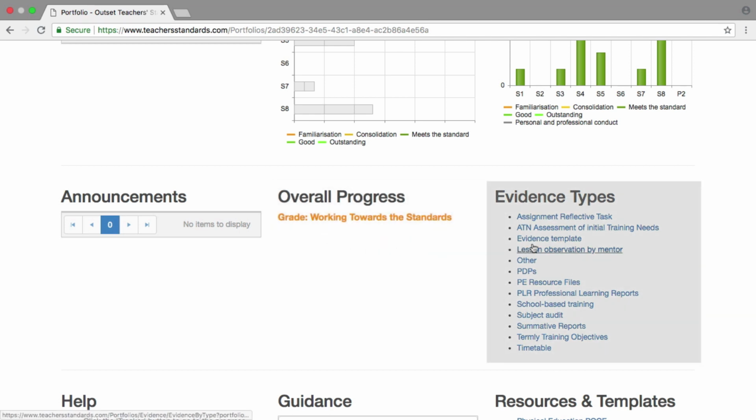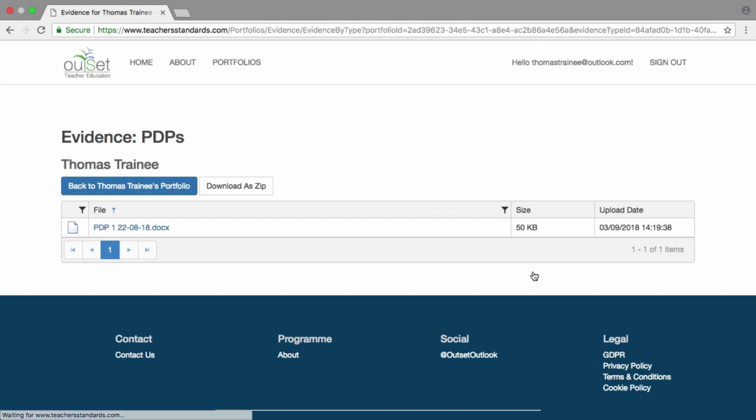Evidence types provide you with a summary of documents you have uploaded. Select a type of evidence from the list and you'll be able to see all documents you have uploaded in this category.